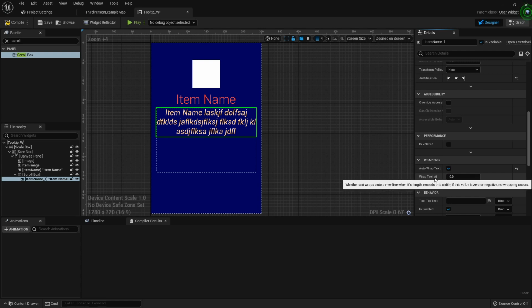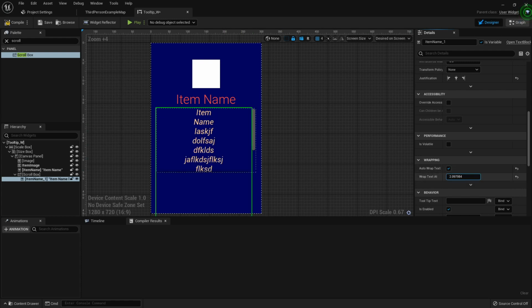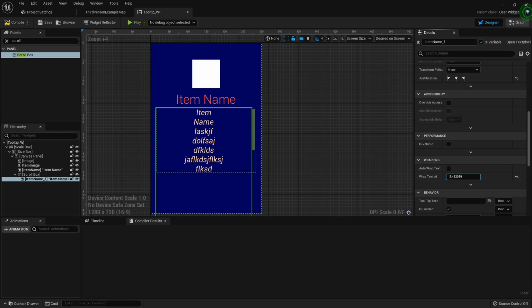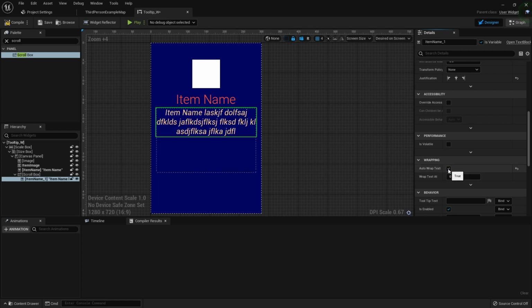Now you can customize this with this wrap text at. Whether text wraps onto a new line when its length exceeds this width, if this value is 0 or negative, no wrapping occurs. With auto wrap text, it will automatically occur, but if you wanted to customize it, you can increase this and it will reach a certain point and then wrap. I'm just going to leave it at 0 because it basically does the same thing. Auto wrap and the wrap text do the same thing, so you don't have to do that. I'm just going to auto wrap, so that'll be good right there.